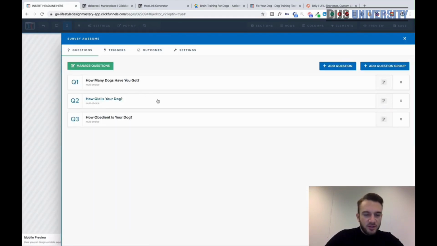We start off with a general one. How many dogs have you got? Obviously people with a dog, or pets in general, will love to talk about their pets and their dogs. So if they have got a dog, then they'll be more likely to answer than if you start with a more specific question about how obedient their dog is. Okay, so we've got our 3 questions.